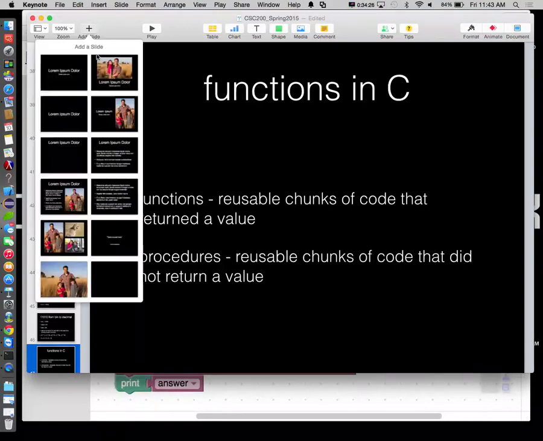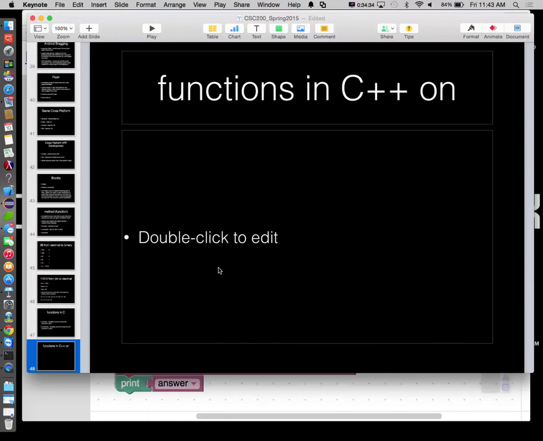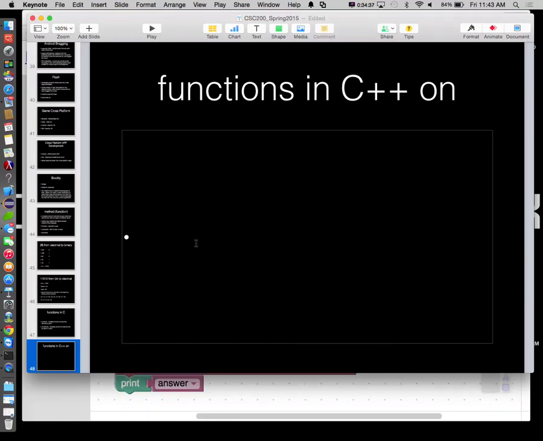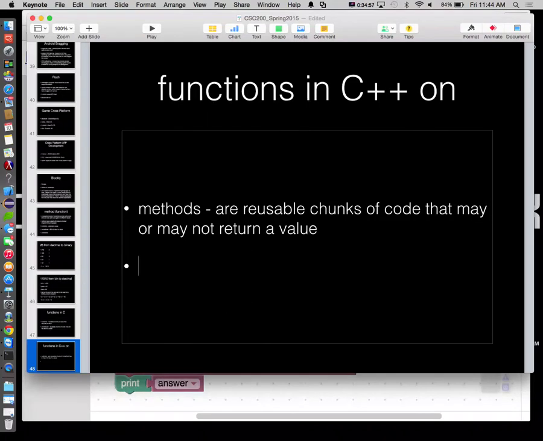Now, if I jump ahead one slide here, and we say functions in C++, we no longer had functions and procedures. Now we have this idea of methods. Okay, methods are reusable chunks of code that may or may not return a value. Now, the reality is most of our modern languages that support this concept of methods must define the kind of value that's going to be returned.